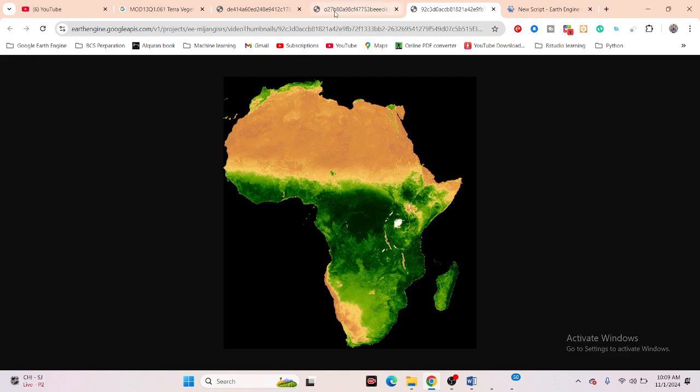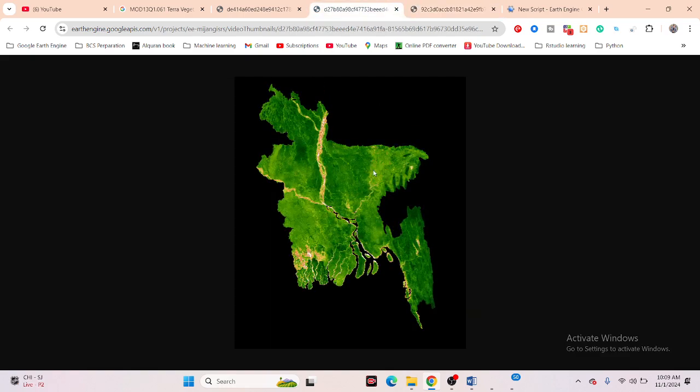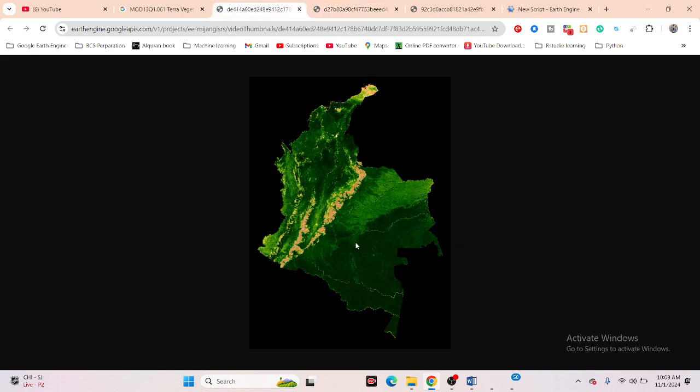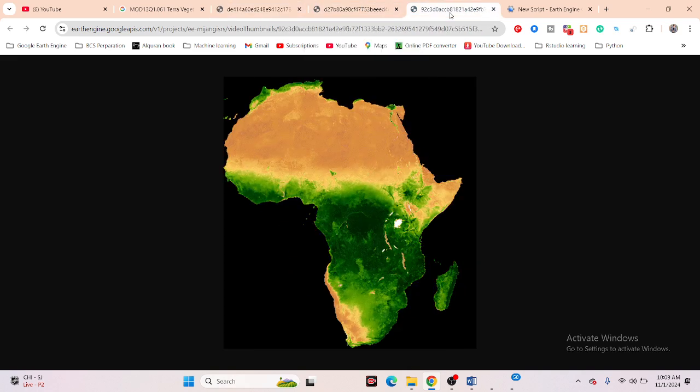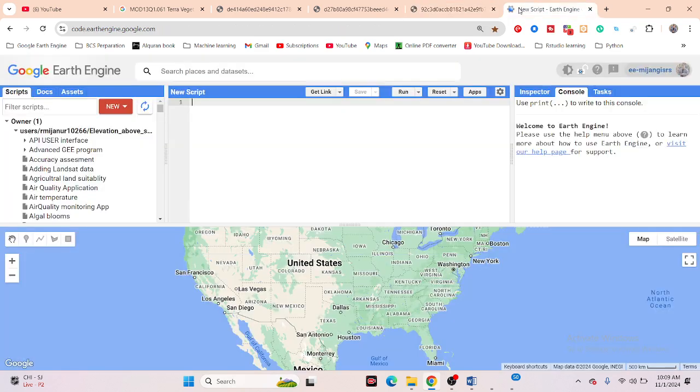So here you can see this type of animation I already created. This is the NDVI animation, the NDVI animation for time series we already created. In today's session I'll try to explain how we can easily create this type of NDVI animation. So I hope after completing that you can easily get it. So we'll try to start.